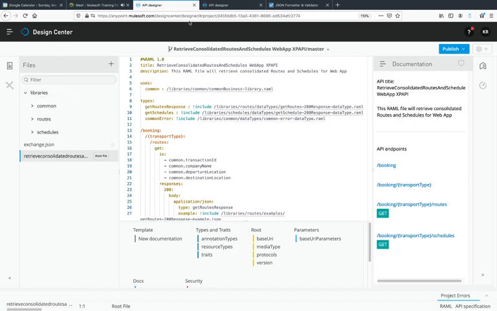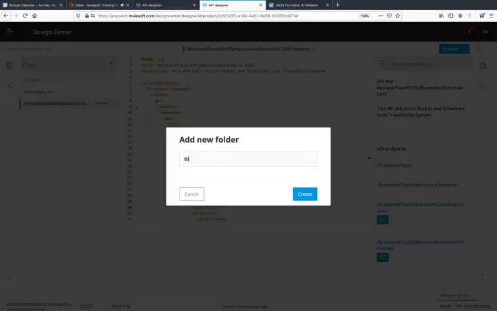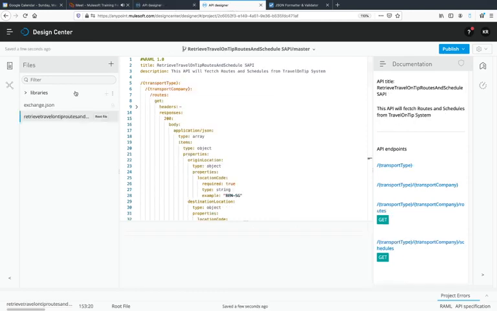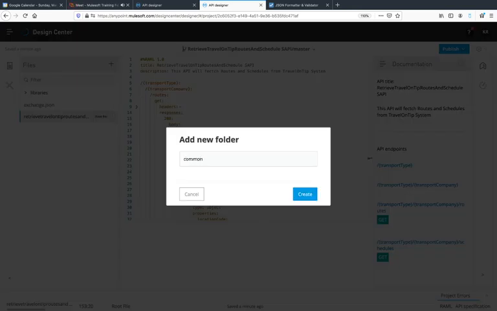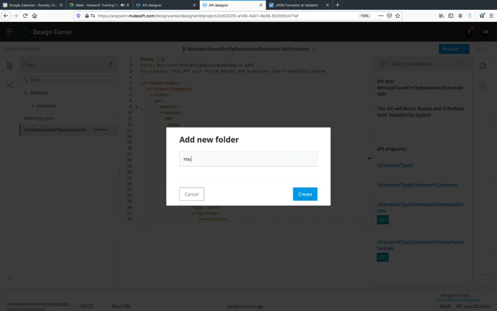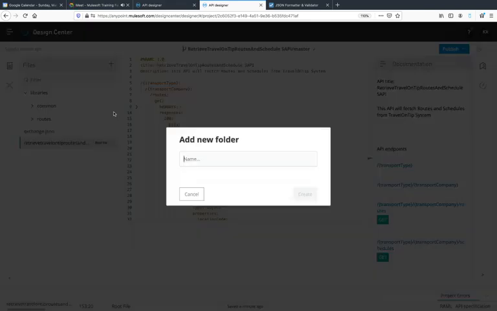Okay, libraries. New folder, libraries, then common, roots and schedule. Inside this we have a new folder, common, which will contain all the common files, then roots, and then schedules.